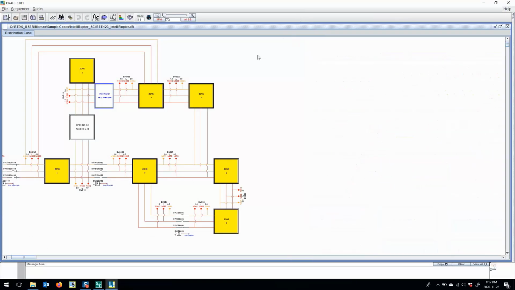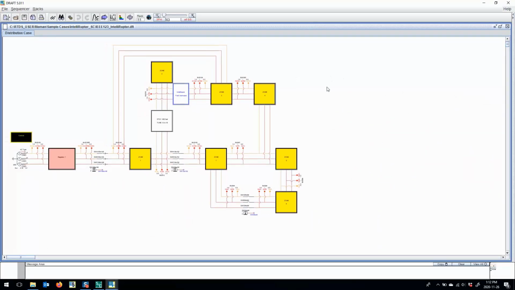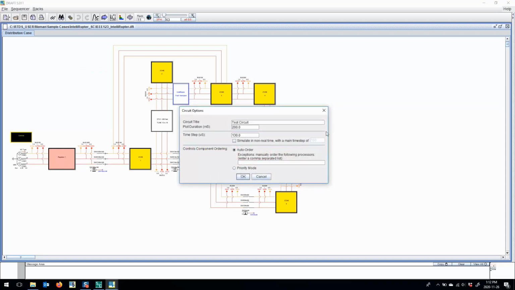So this is the draft case that we're going to be using for the test with the IntelliRupter. This is the IEEE 123 bus system, and it's modeled in our distribution mode environment. So if we have a look at the circuit options for this case, we can see that the simulation time step in this case is 130 microseconds.